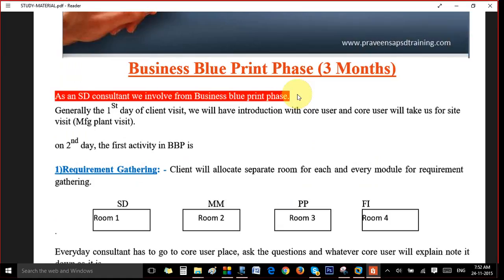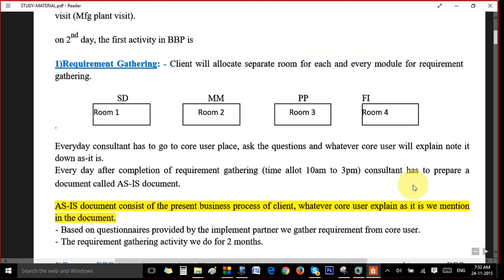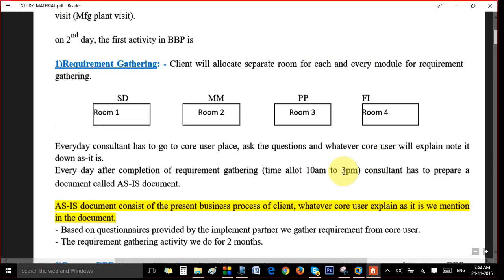Typically, the customer will provide a separate room for every consultant, where the consultant and core user can sit and discuss. Room 1 can be SD, room 2 can be MM, PP, FI. Here they will sit and discuss. First they will fix a time, like 10 to 3 p.m., because the core user is a senior person in the company. He can be a general manager or a sales manager. So we need to fix some time with him, like 10 to 3 p.m., where he will come and we will ask some questions, and I'll show you the database and how it looks.